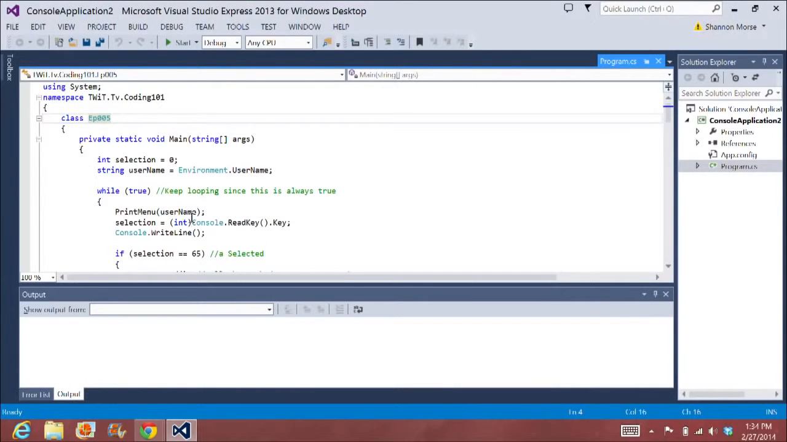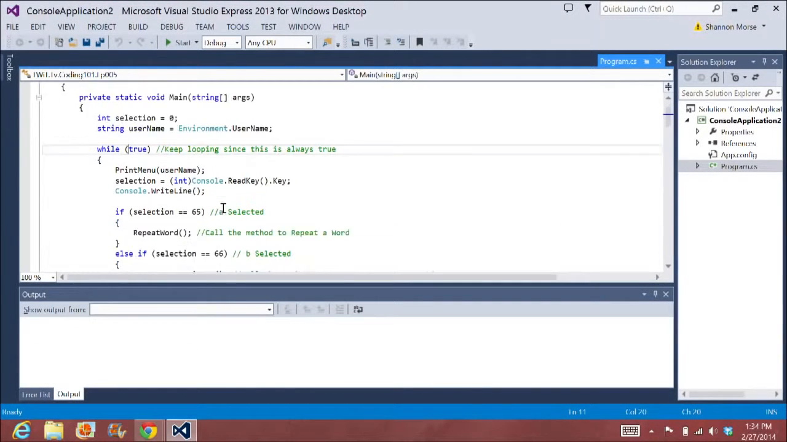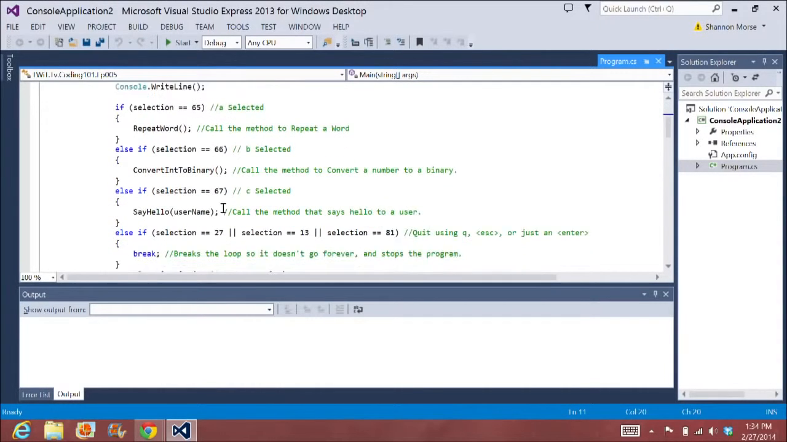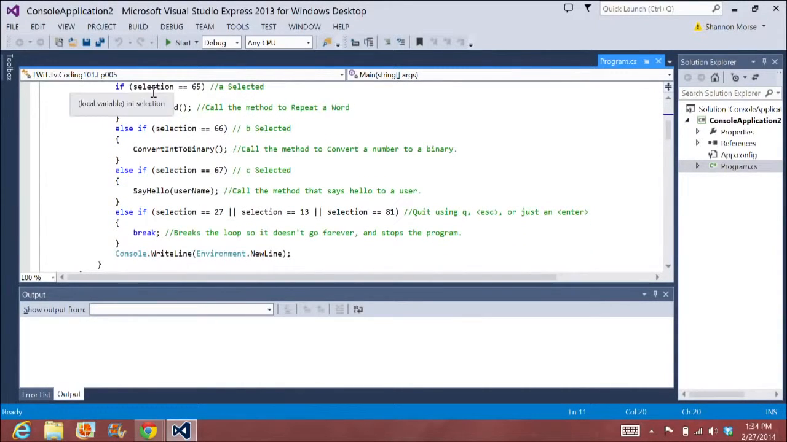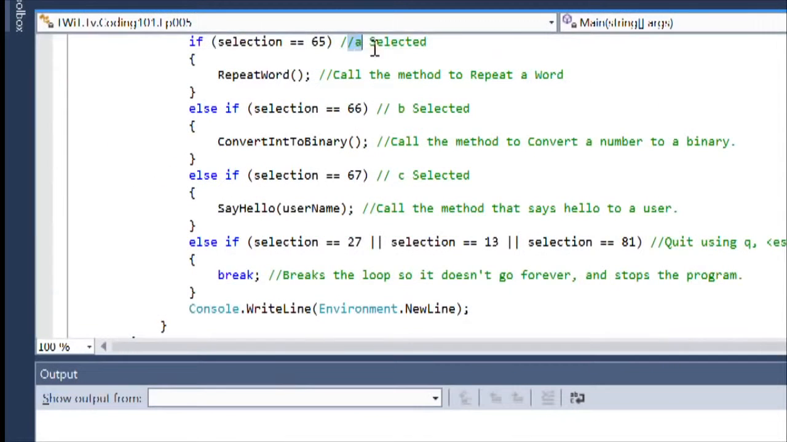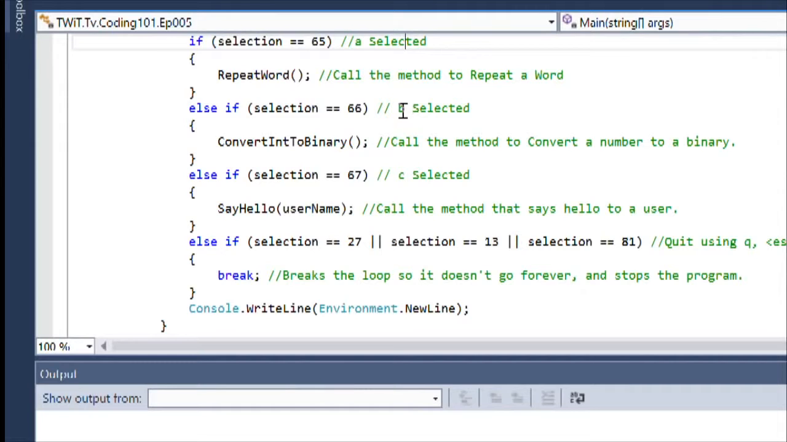So he has a nice little while loop here, and then he goes into this function. Up here, he's basically saying, okay, if you click A, and I'll go into why that number 65 is there, or if you click B, you're going to choose this one. Click C, selection number 67, and if you click Q, escape, or enter, you're going to hit 27.